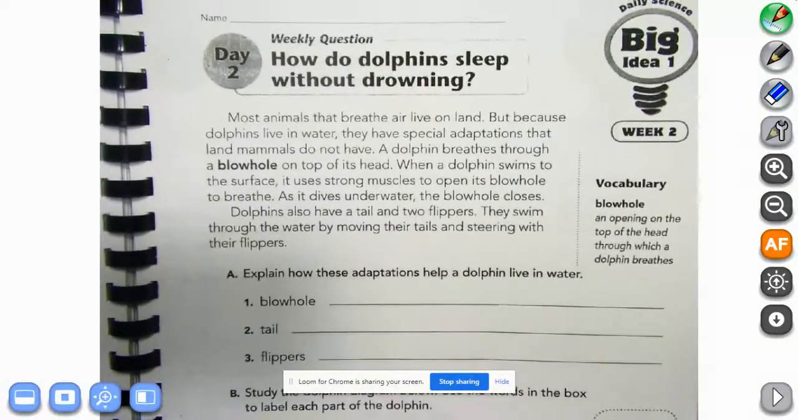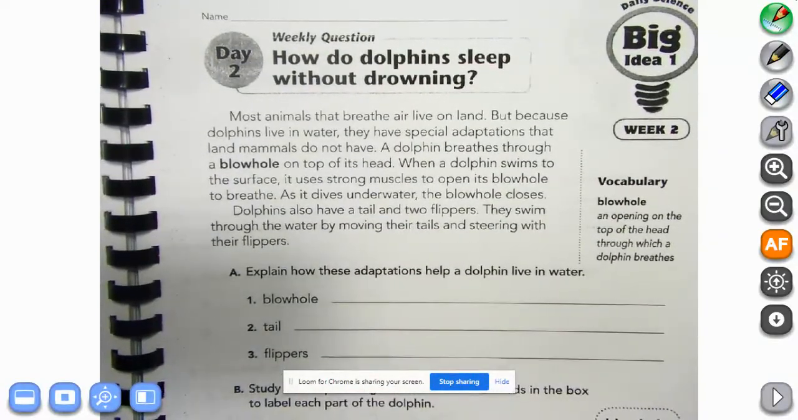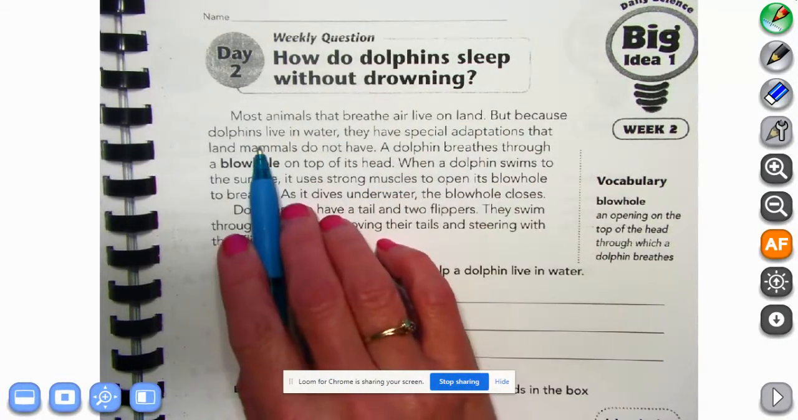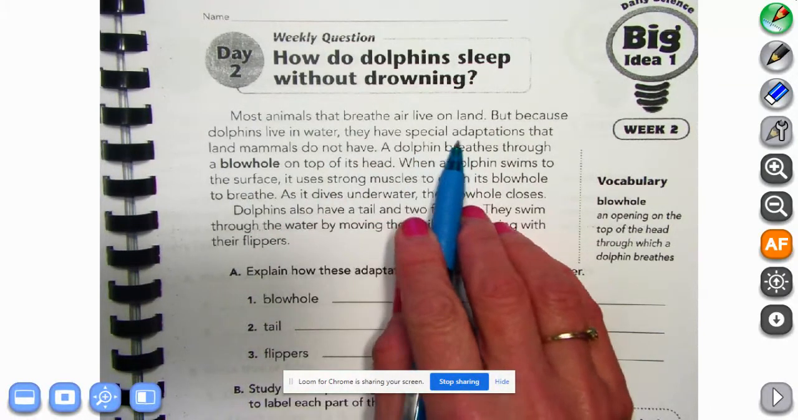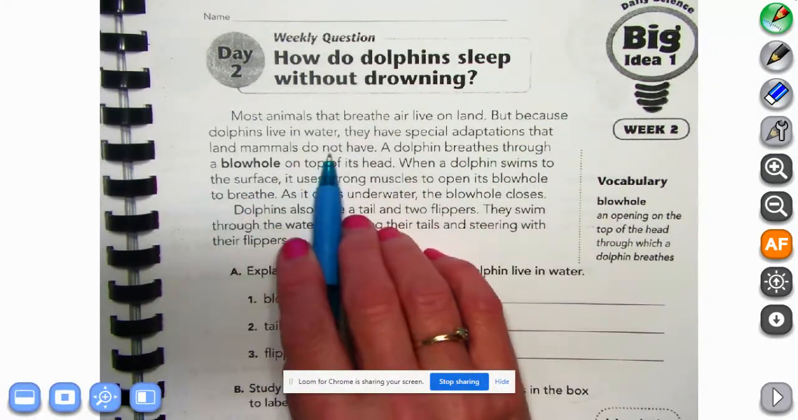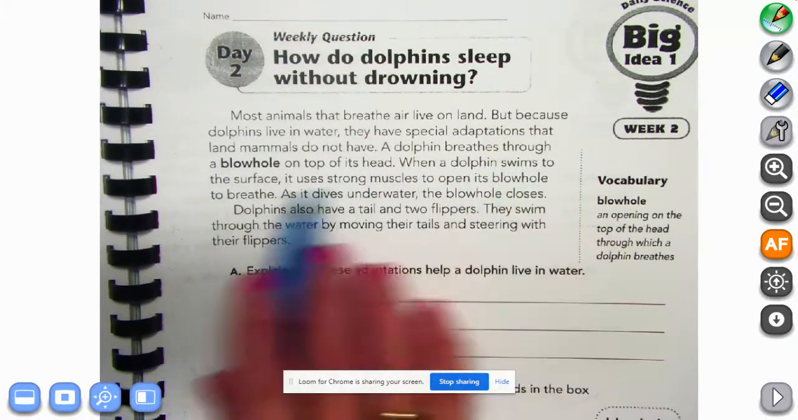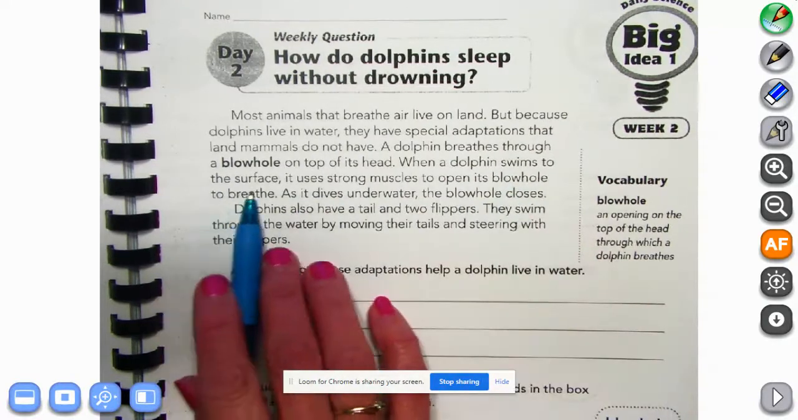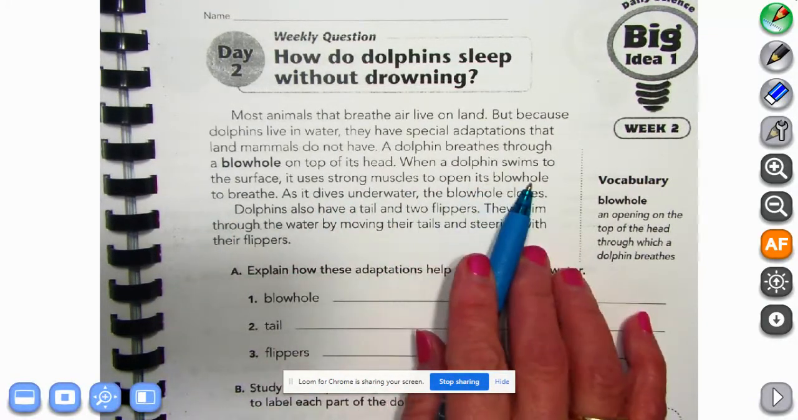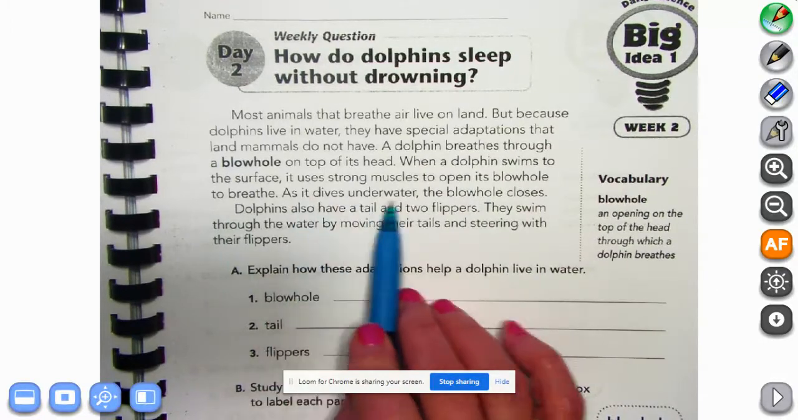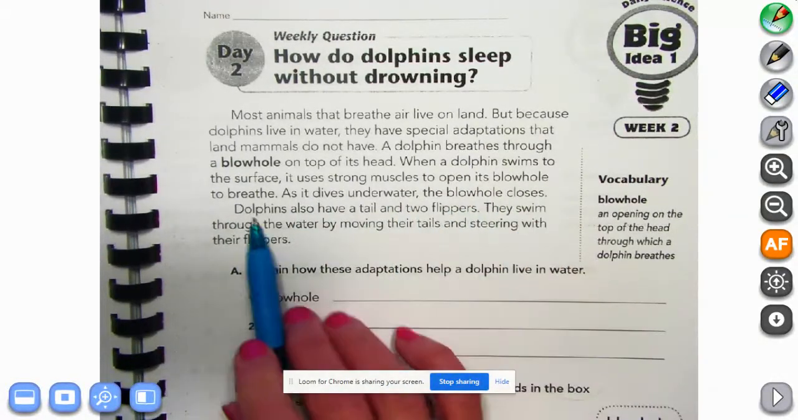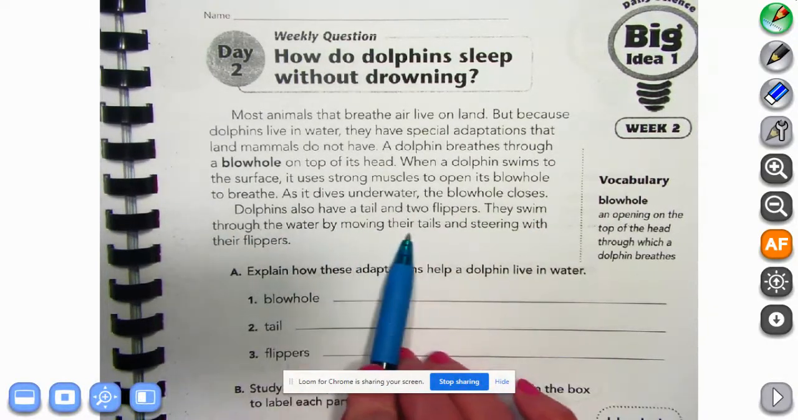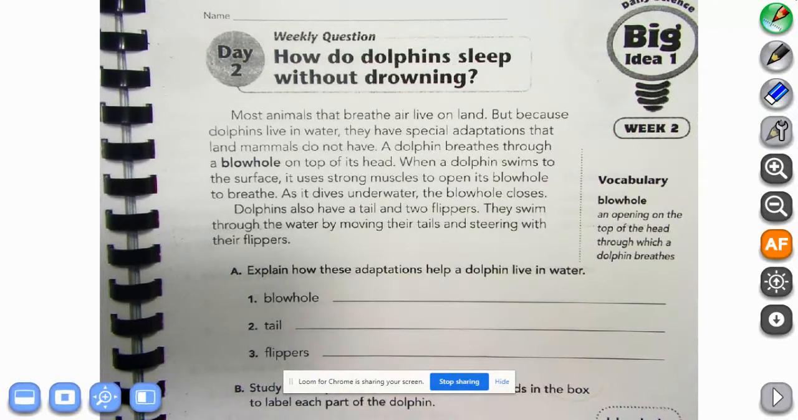All right. It says, how do dolphins sleep without drowning? Most animals that breathe air live on land. But because dolphins live in water, they have special adaptations that land animals do not have. A dolphin breathes through a blowhole on top of its head. When a dolphin swims to the surface, it uses strong muscles to open its blowhole to breathe. As it dives underwater, the blowhole closes. Dolphins also have a tail and 2 flippers. They swim through the waves by moving their tails and steering with their flippers.